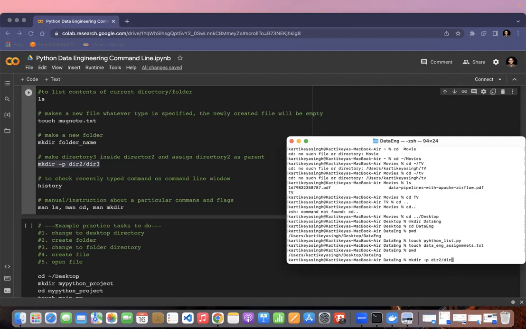Now, let me add a directory name, which is desktop. I am saying go inside desktop, make a new directory, and assign directory 2 as parent directory, which means assign desktop as parent directory. You can follow here. I am saying this is my main name. Let me give it a name.